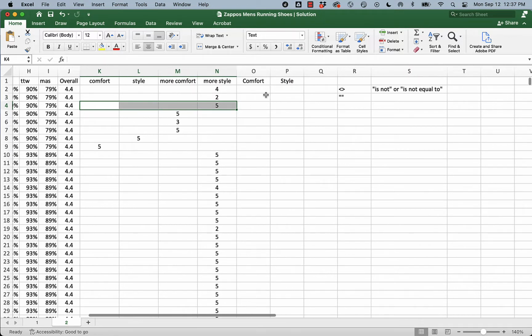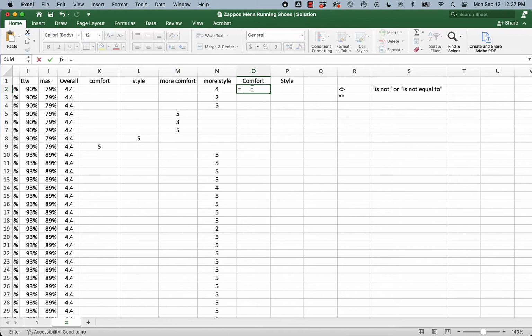So here's how we're going to structure it. We're going to start with an if command. An if command performs a logical test. So our logical test is going to be, is that one blank? We're actually going to say, is it not blank? So if K2 is not blank, I'd like the value of K2 to go in that cell. Why? Because I want the comfort rating. And if that particular observation has a value for comfort, I'd like to put it in column O.